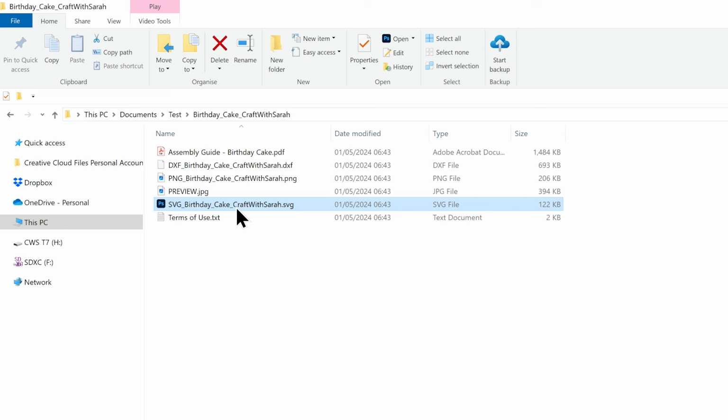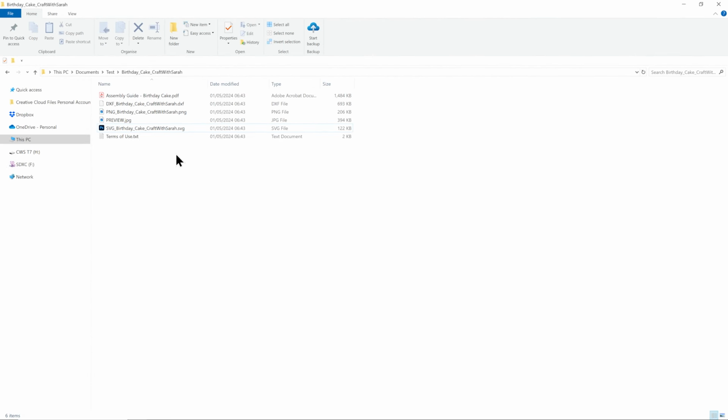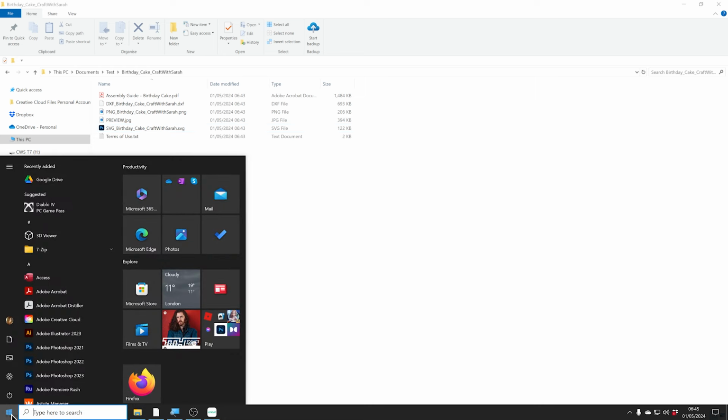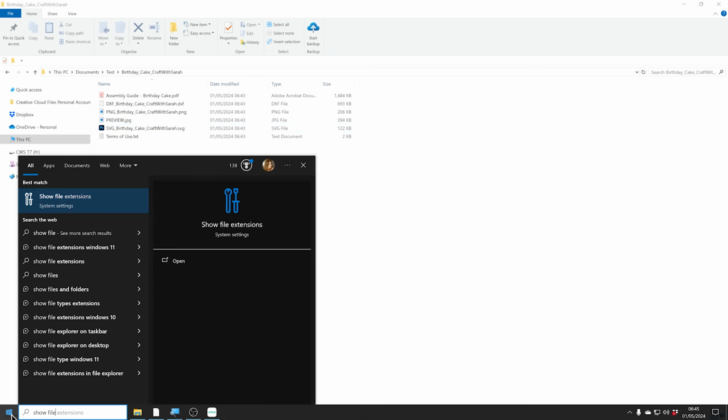So, for example, you might just see it end with Craft with Sarah and nothing after that. If you'd like to turn on the file extensions to make it a little bit easier for you to find the SVG files out of all the other files, which do look quite similar, then what you can do is go down to your menu bar and click into your Windows icon and type show file, and then it should come up with show file extensions. Click into there.